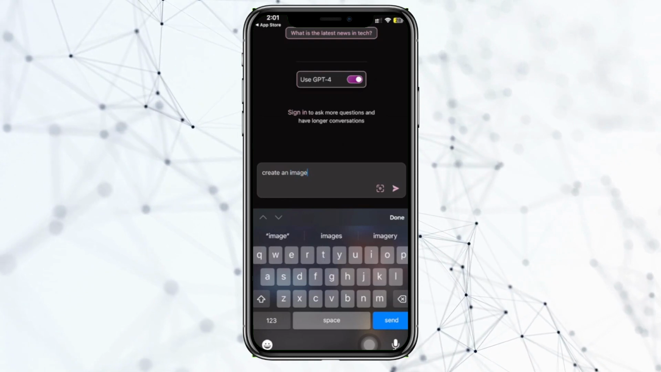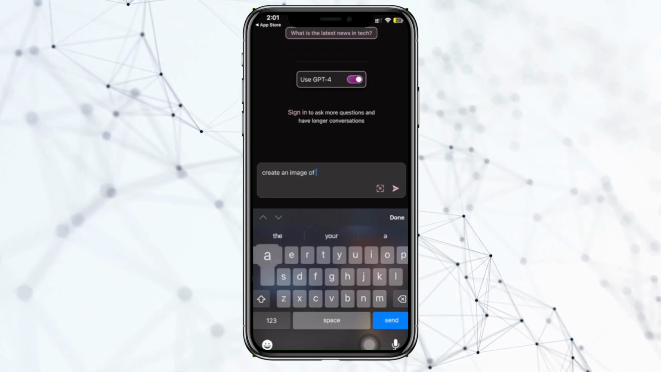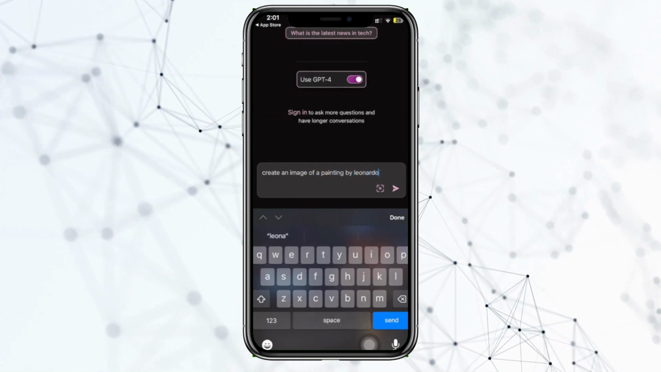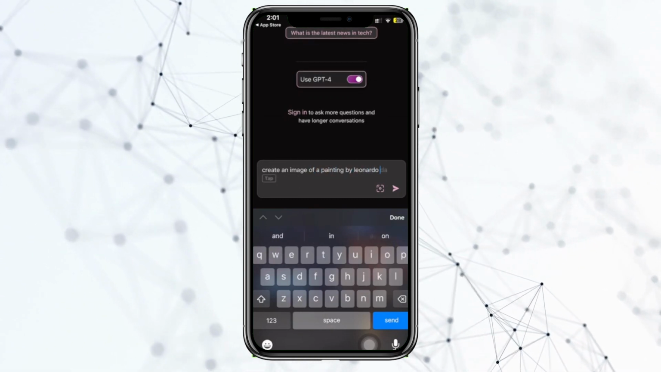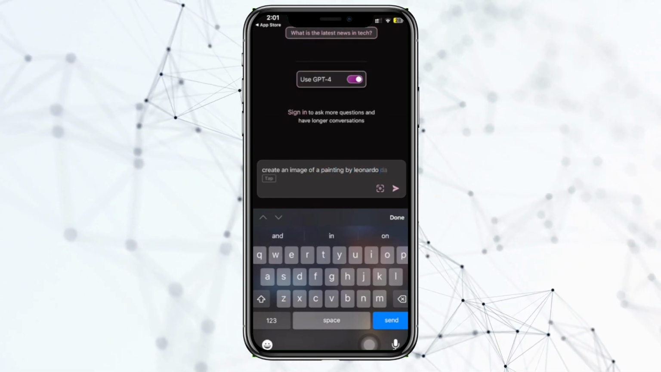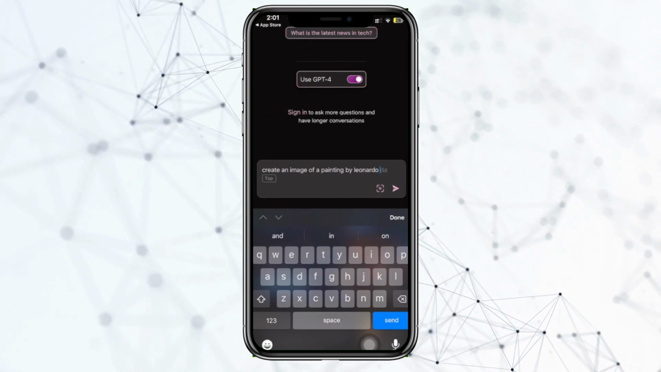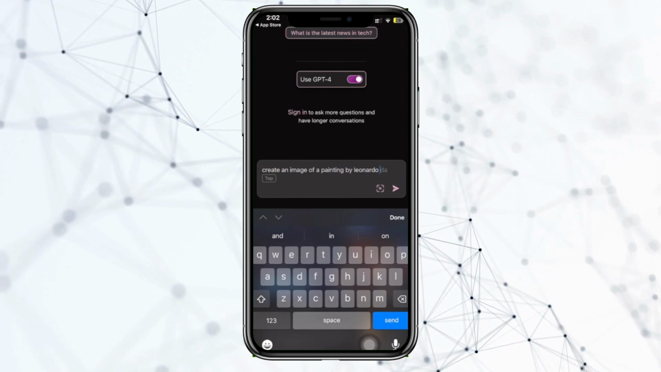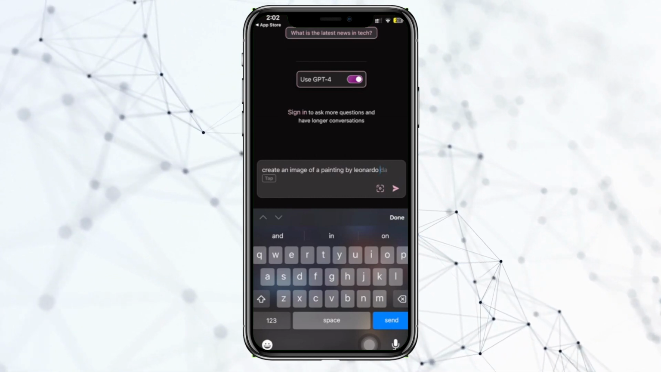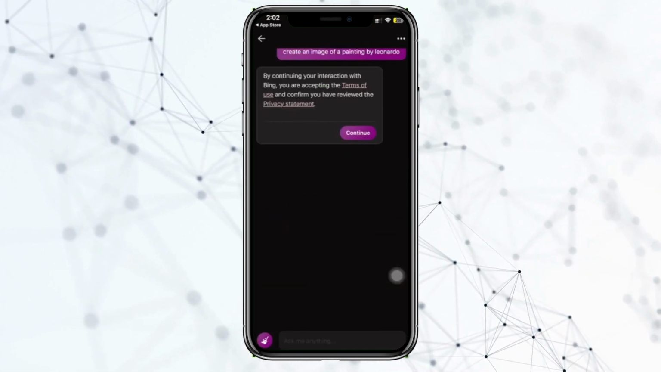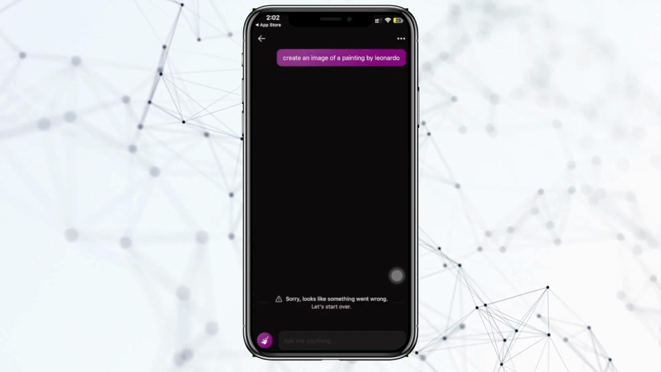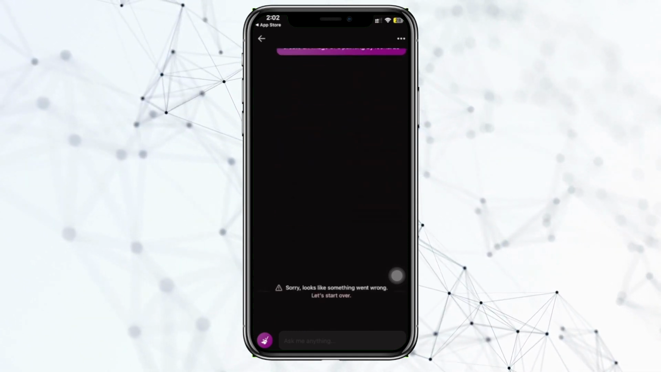Once this is done, of course, you need to enter a specific topic. Create an image of a painting by Leonardo DiCaprio, or just by Leonardo, and see if it will detect who Leonardo is and what type of painting it will create for us. As you see, by doing that, you do need to accept its terms and conditions, and wait for this to load.